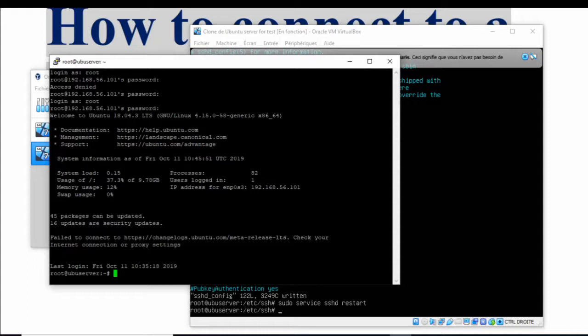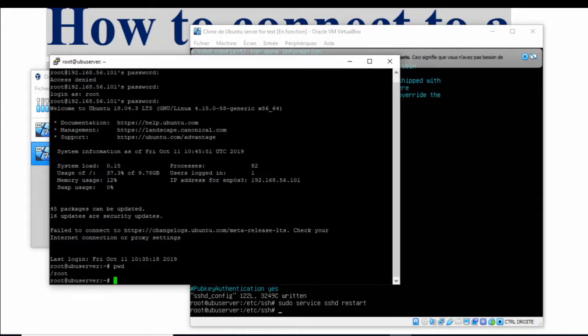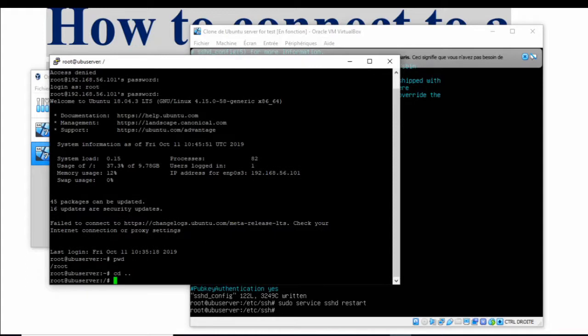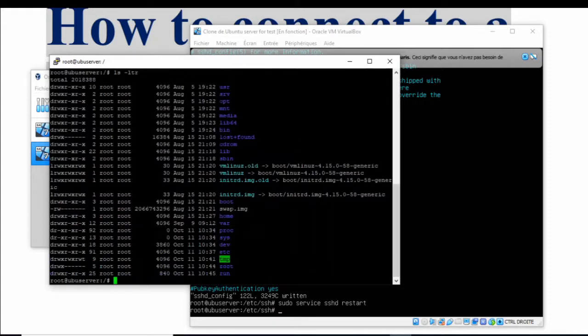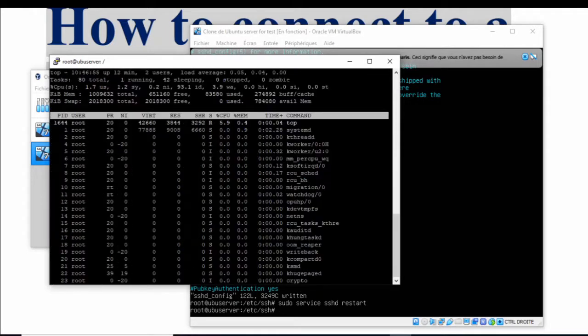So now that we have access to our server, we can execute some commands. Okay, let's try this. pwd. Okay, we are in the root directory. We can change the directory. Okay, we can go to another. Okay, we'll do ls. Great. Here we see the directories. You can do ls with details to see details. You can use the top command.